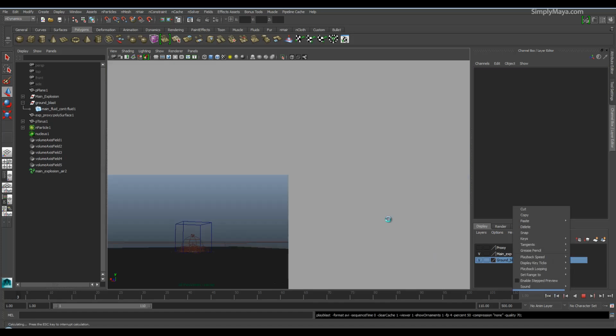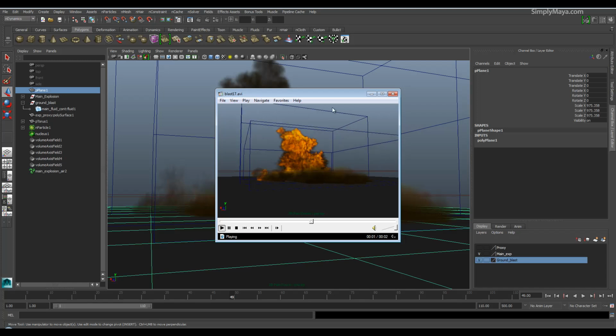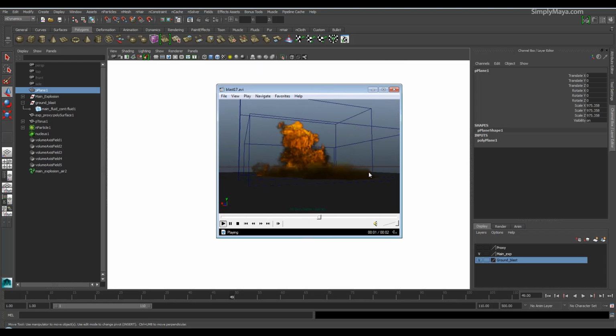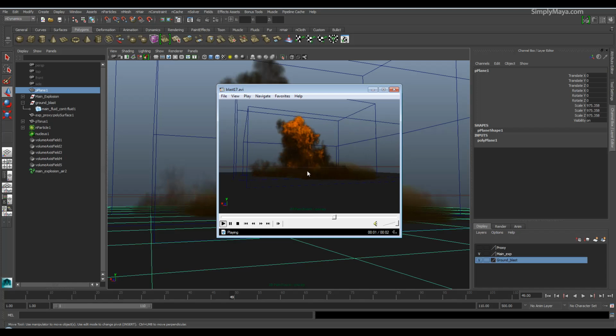So I'll be back in a second when this finishes. Okay, so I've done our play blast and here it is. So as you can see, I've got my primary explosion there, my secondary ground dust kick up explosion, and I'll probably retime it a little.